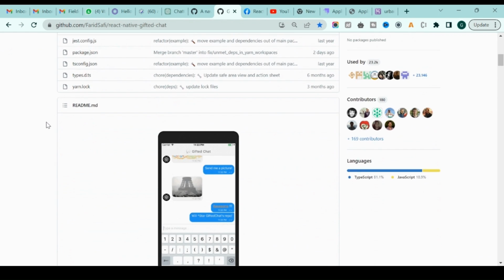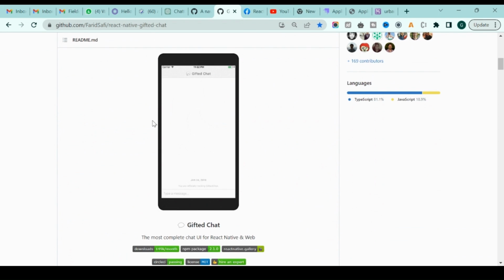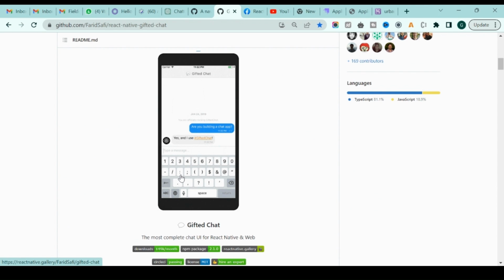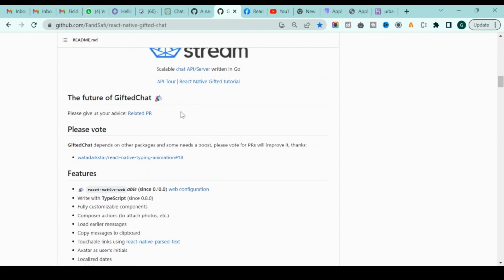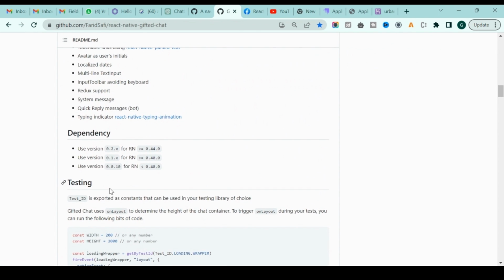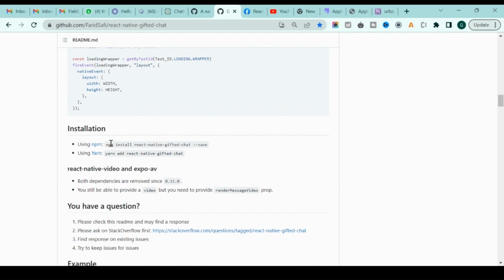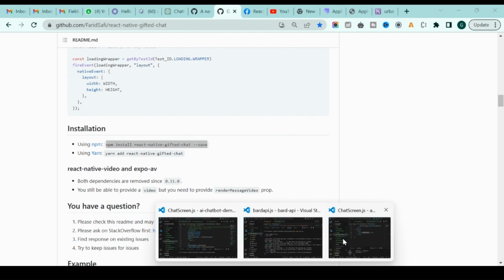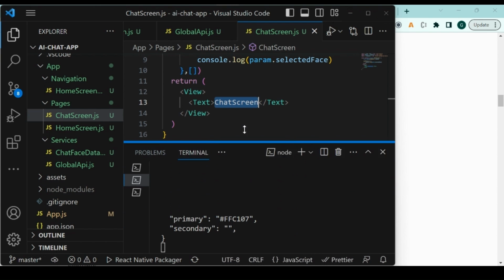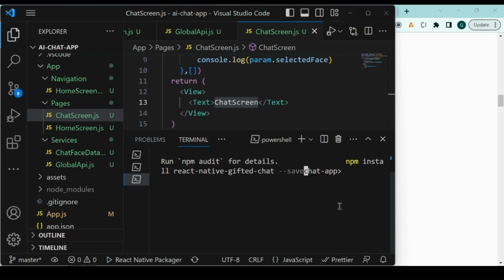If you see the view of this one, it's very easy. You don't need to do any configuration or write any UI, but within a second you can implement a UI like this. It's very easy to add to your project. You just need to copy this line of command and paste it in your project. So I will open the terminal here and paste it like this.